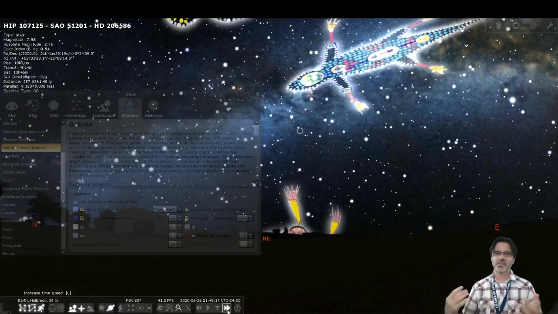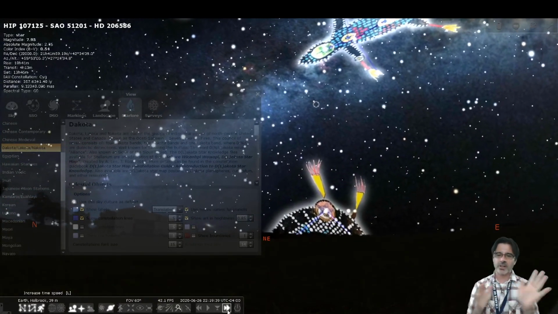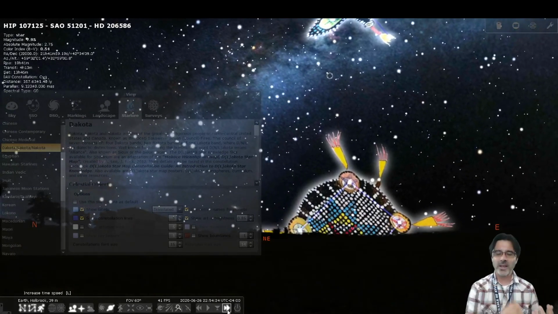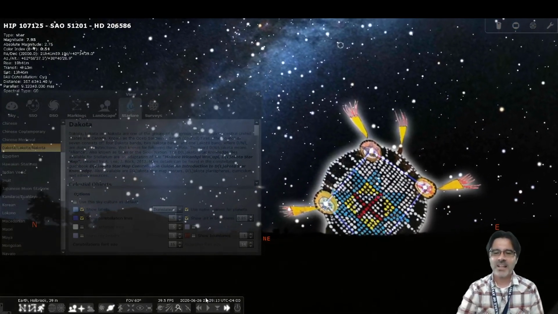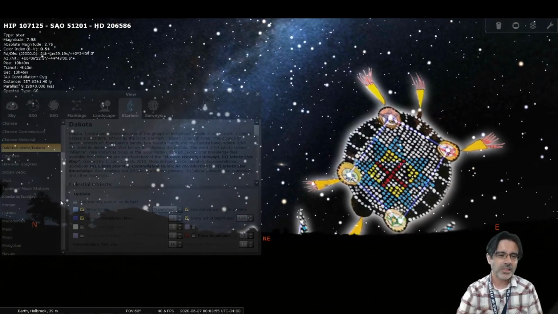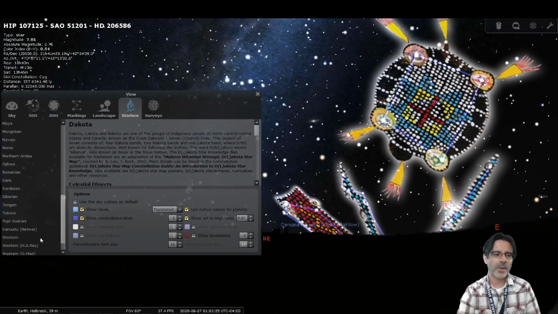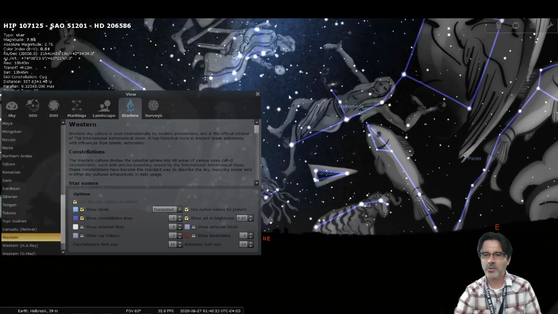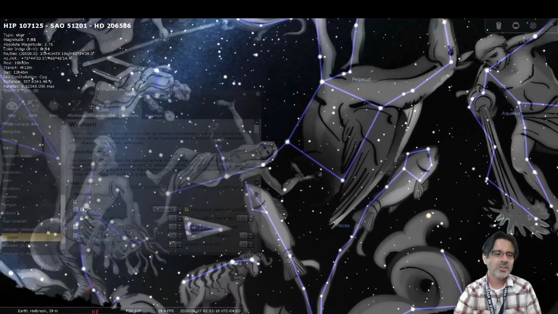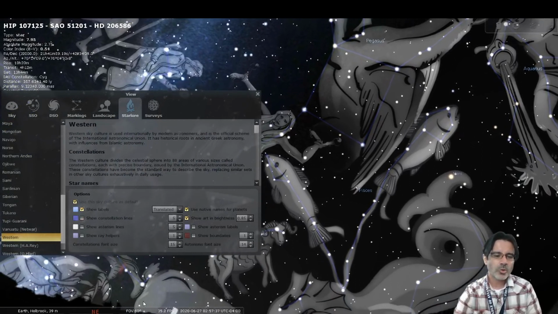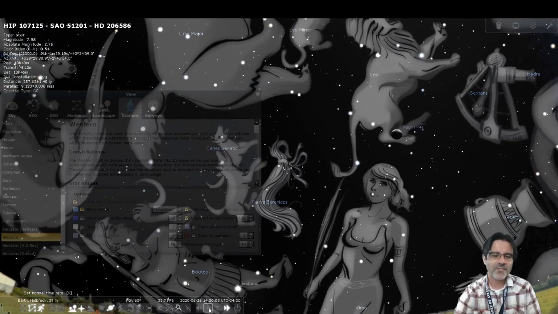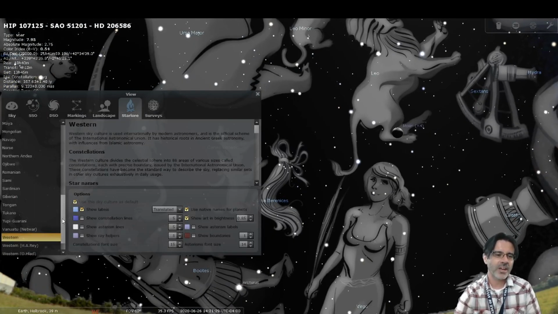It's so much fun to do this stuff. Oh, here comes the turtle, and in the Western constellations, that turtle was actually Pegasus, the winged horse. So I'm going to go back to Western constellations now, and there goes Pegasus, the winged horse up there. So this is truly one of my favorite features of Stellarium.